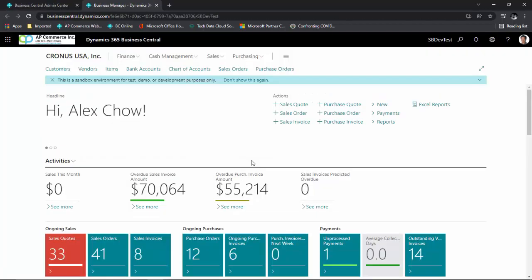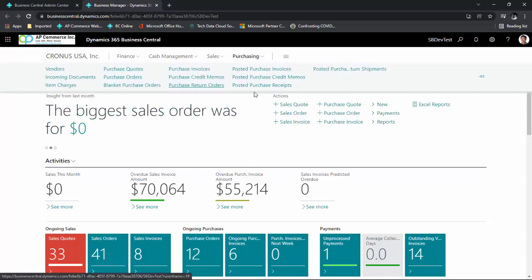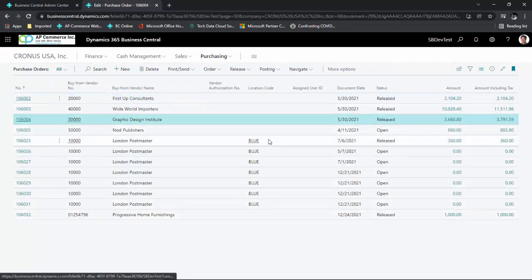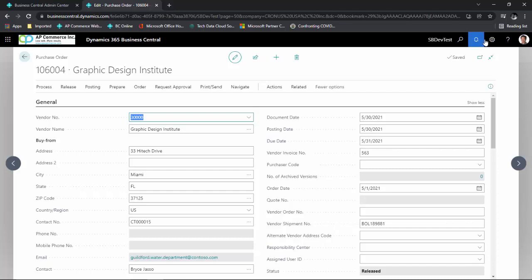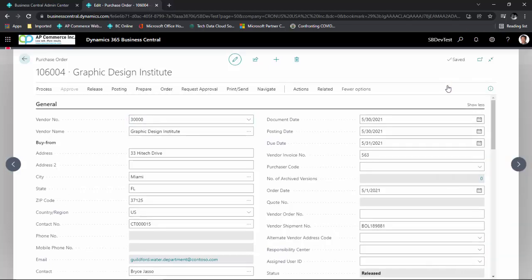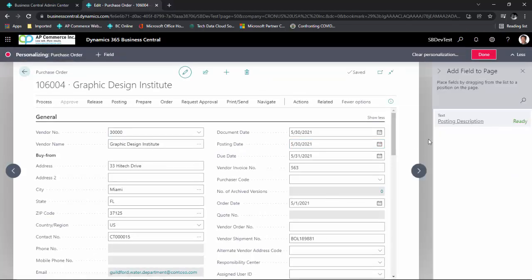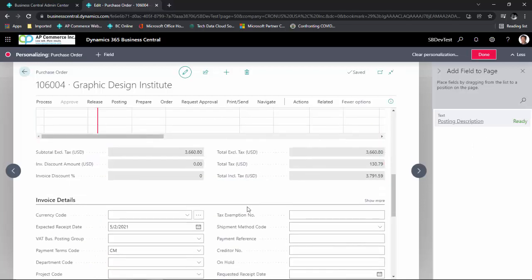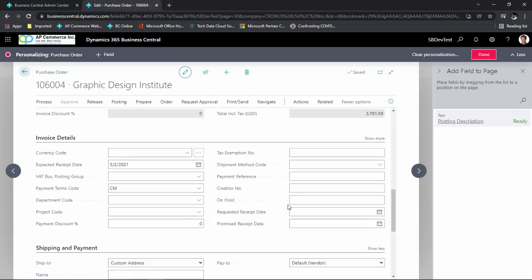In this exercise, we'll be adding the payment method code onto the purchase order page. This field is on the purchase header table, but it's not available to be added to the page. So if I go to the purchase order, let's say I want to add the payment method code into the configuration using the personalization. If I click on add field, you'll see that the field is not available. In addition, it's not anywhere on the screen for me to see.